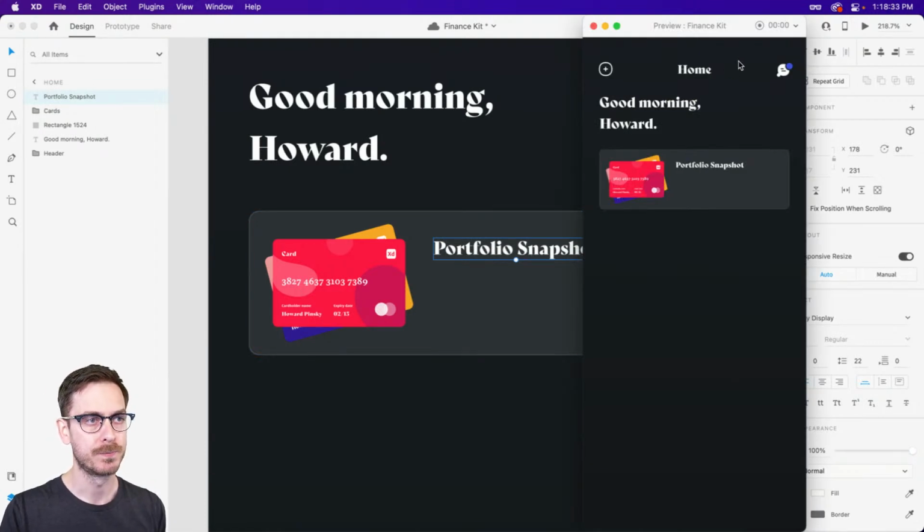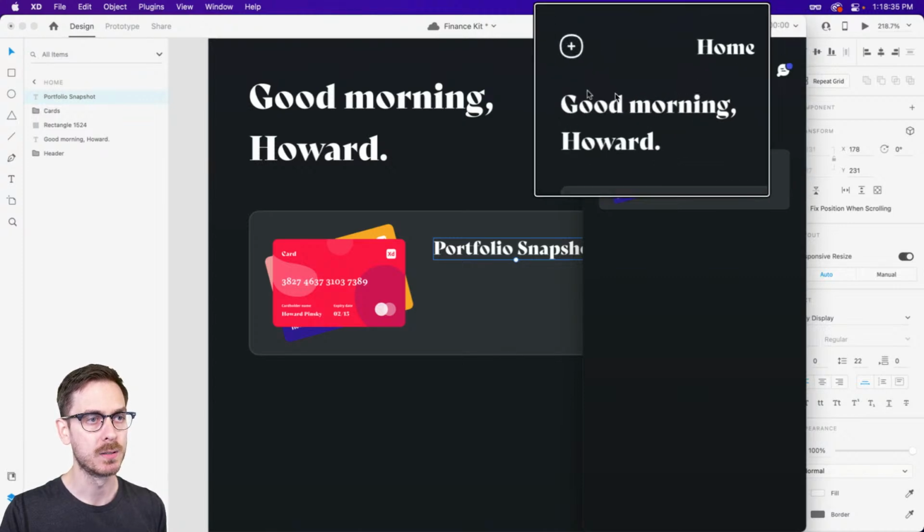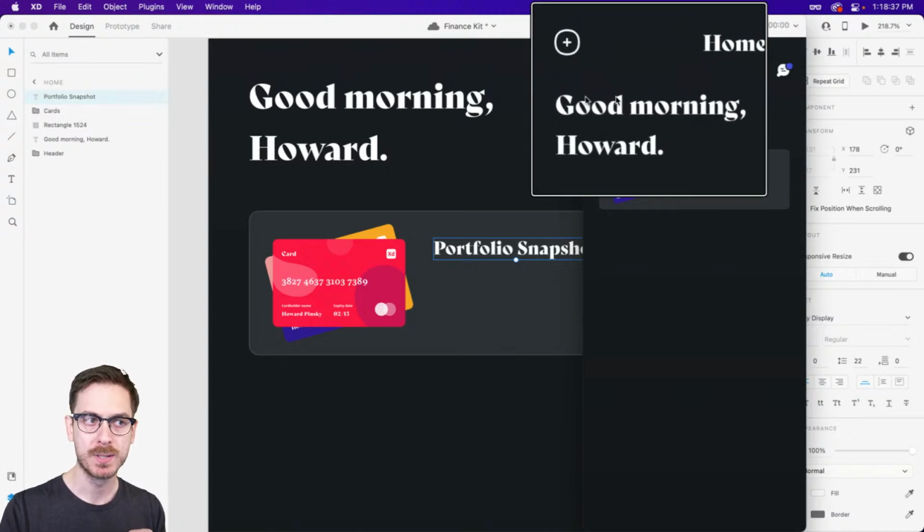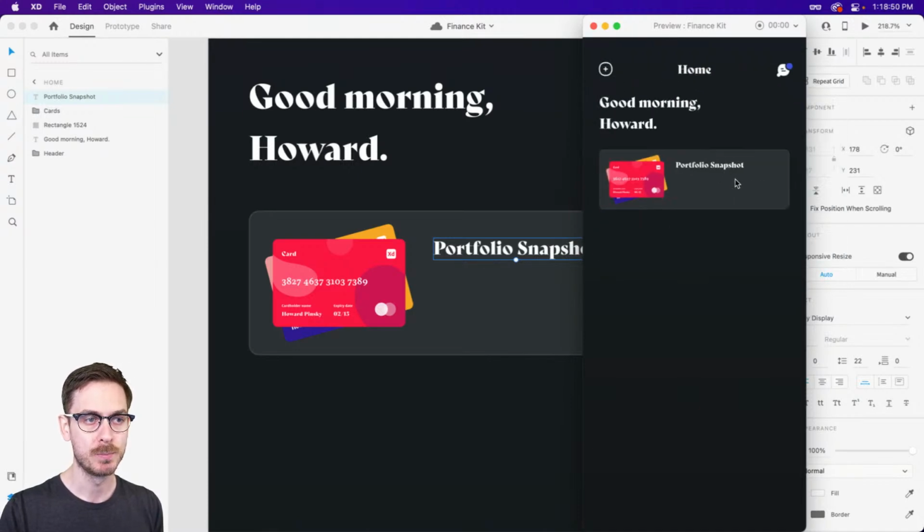Look at the difference, right? Where it says Good Morning Howard, for the most part, you can see it, not too bad. Again, like we talked about earlier, still not quite convinced that this is the right typeface to use for an application like this, but it's mostly legible. Down here, especially zoomed out, not so much.